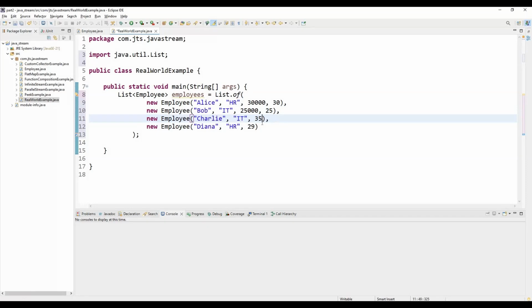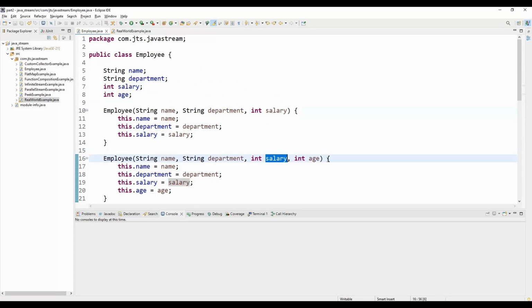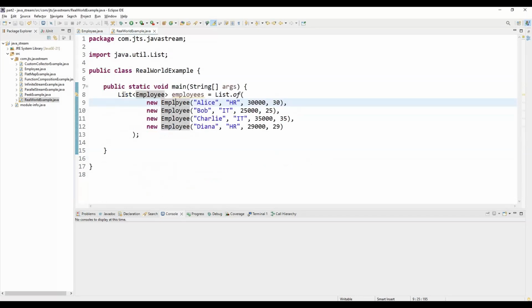35,000, then 35; 29,000, then 29. Okay, so these are the employees actually. This is the department, this is the salary, and this is the age. If you see, this is the salary and the fourth parameter is the age. So we have created a list of employees with multiple departments. Let's say it's HR, then IT.